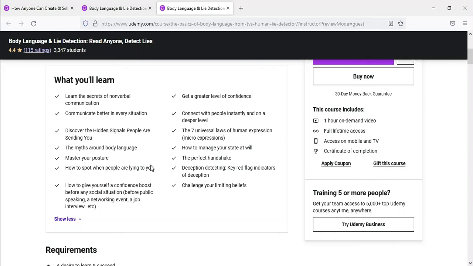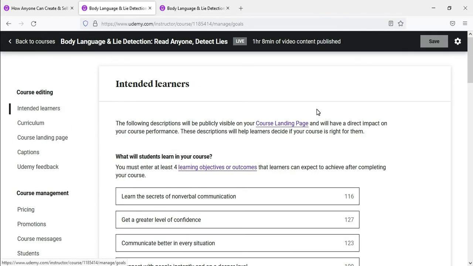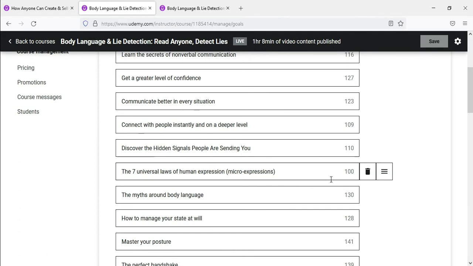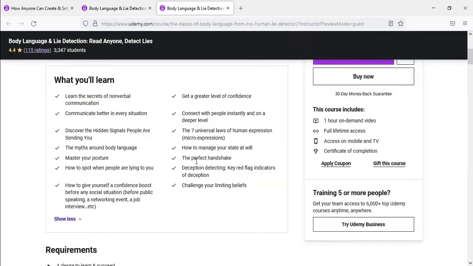I once tripled the conversions of an online course simply by adding learning outcomes to it. That's all I did. All I had to do was watch the course content and then write each of the learning benefits, each of the learning outcomes. And then by the end of watching the content of the course, I went and added them by going to Intended Learners and then adding my learning outcomes. And I did nothing else, and the conversions tripled.